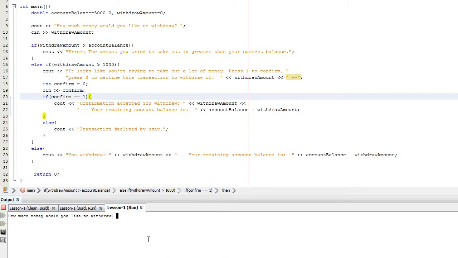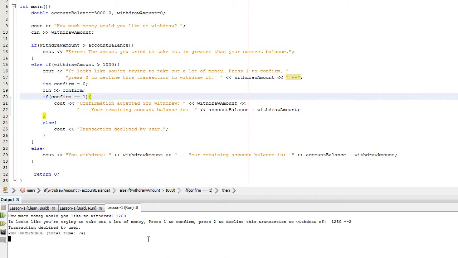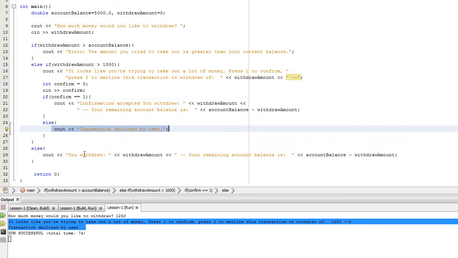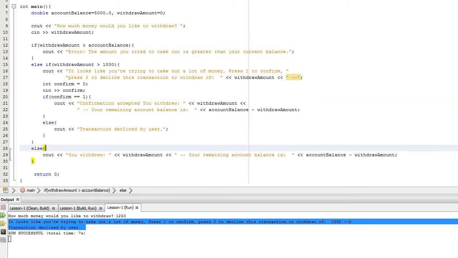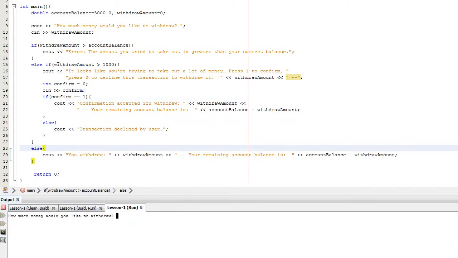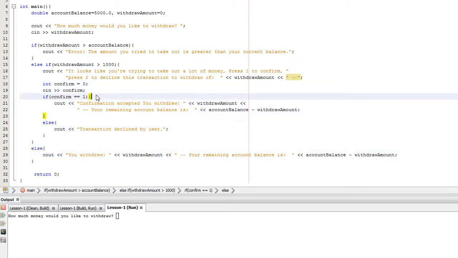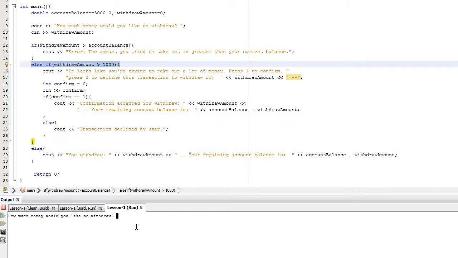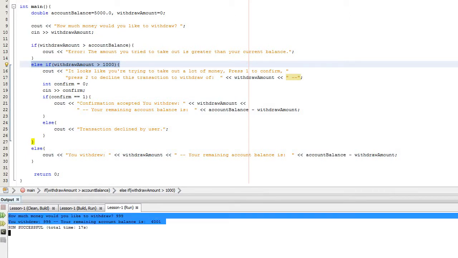We'll run it one more time to show you the other way. We'll do 1,250, and this time it's asking us to input. We're going to say 2 to decline it, and the transaction has been declined by the user. So when we hit 2 for our confirm variable, it drops us down to this else statement, and inside that else is a cout. Now, if we wanted to hit this, we can still do that by entering a smaller amount. This second if statement is only happening when we have an amount over 1,000. So if we do 999, we get that transaction right away.